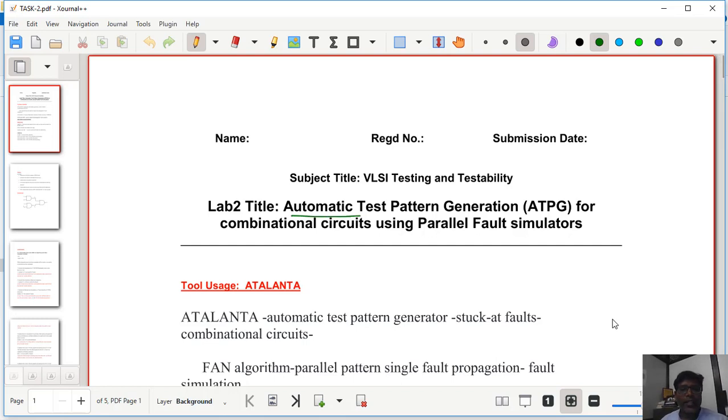First, let's try to understand what is this ATPG. ATPG is automatic test pattern generation, which means we are going to generate test vectors for testing any combinational circuits. And this is more important: we are not trying to test or run this for sequential circuits, because whatever ATPG algorithm we apply here is basically suitable for combinational circuits. And the mode of fault simulation which we are going to do is parallel fault simulation.